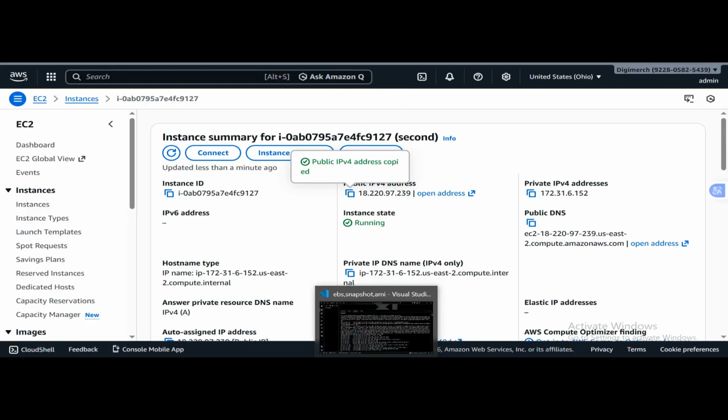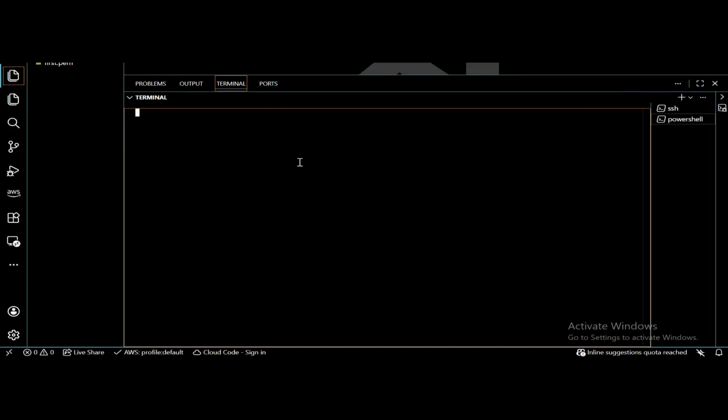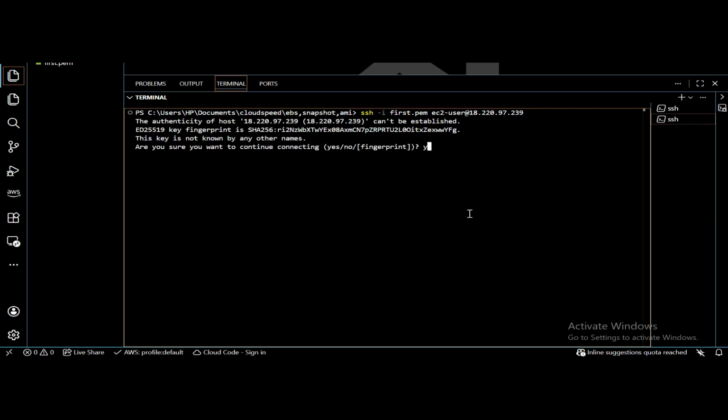So now what we need to do is we'll create another tab here, and we can SSH to our second instance. Yeah, we SSH to our second instance. We are using the same key pair because we did not change the key pair, we did not change the instance type. We are still using the free tier. Okay, now we have SSH to our instance.